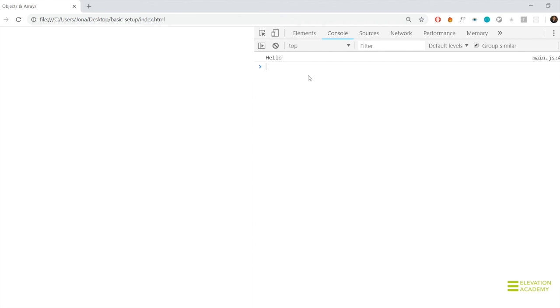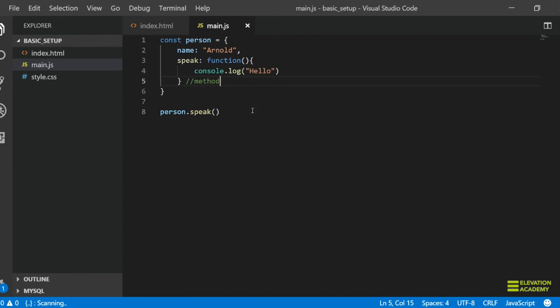So that's a brief introduction into functions. Again, use them to modularize your code, meaning create functions that do small, simple things, and then use those functions over and over again whenever you need it.